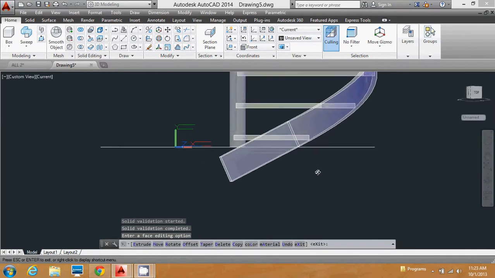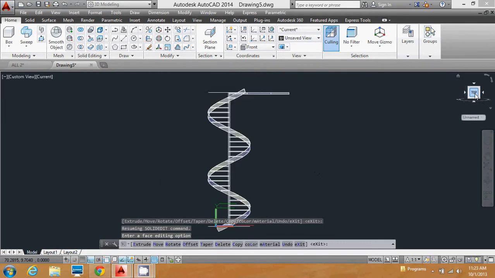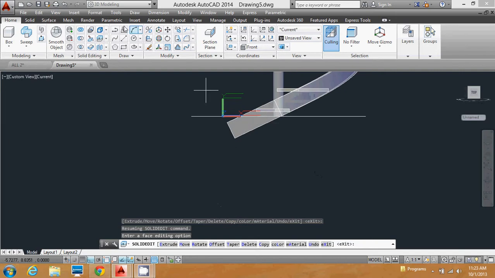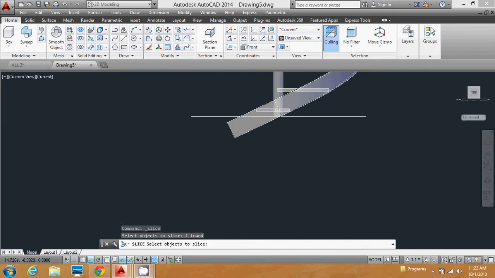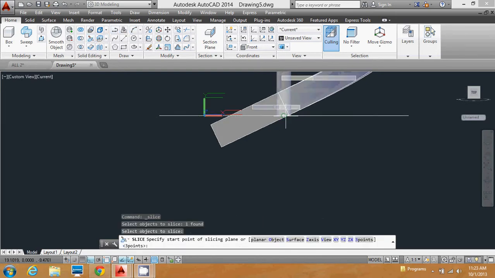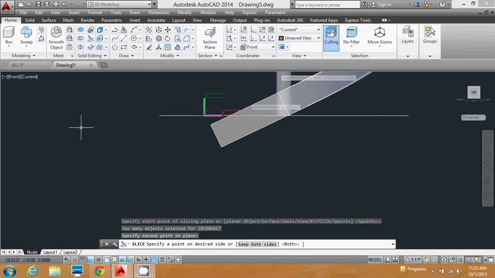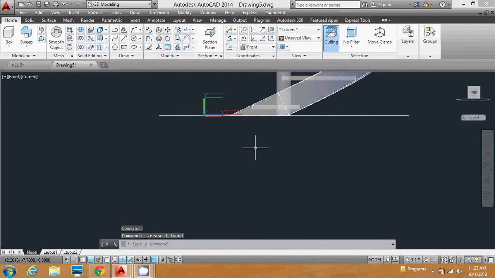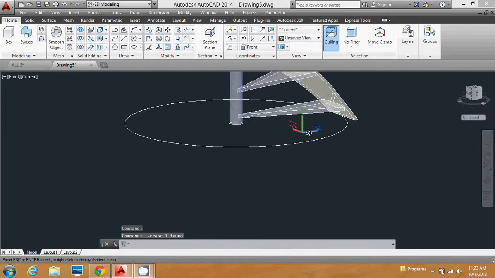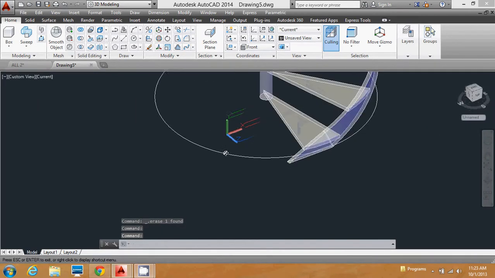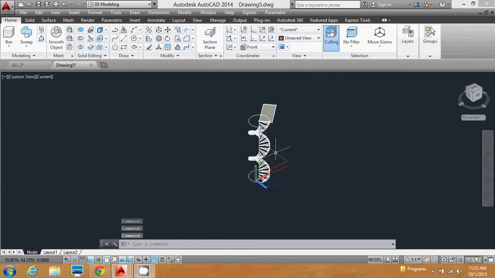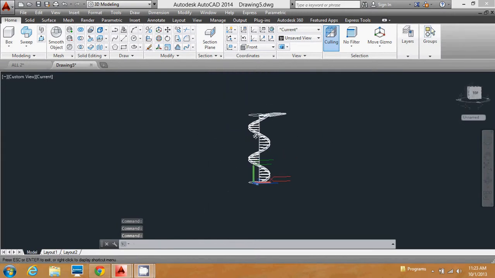So now it's perfect. Now again, I go to a view where I can slice it. So I use the slice command, I select the object, and I use the reference line. See, I'm drawing the line, that's where it's going to slice it. This time I'm going to remove it. And here we go. We actually have a nice design for our spiraling staircase.